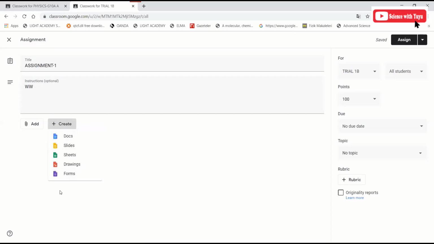By the way, in this course, I'm going to show you all these apps: docs, slides, sheets, drawing, and Google Form. I'm going to show you all of them. But the most important ones are the docs, forms, and slides, okay? During this course time, I'm going to show you all of them. So let's start with the forms.